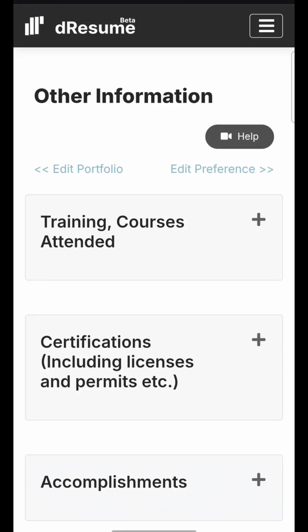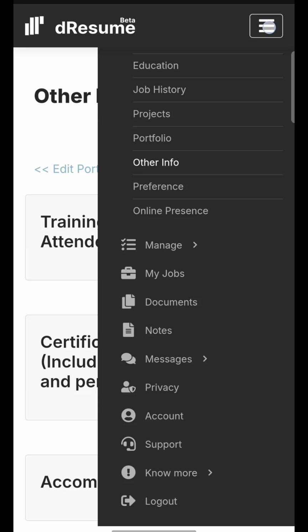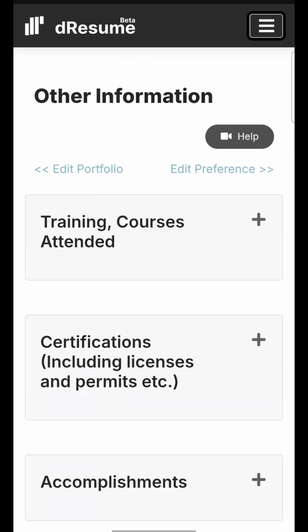Let's dive into understanding the Other Info tab within the profile section of dResume. This section is designed to capture additional details that highlight your professional journey. Each category has specific rules for adding entries, though, which we'll see now.